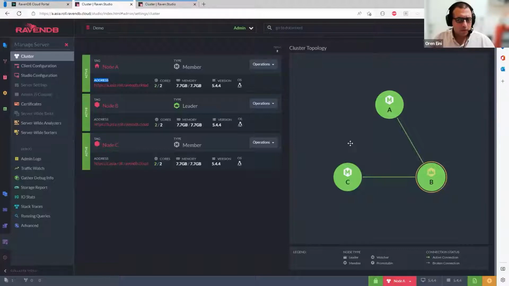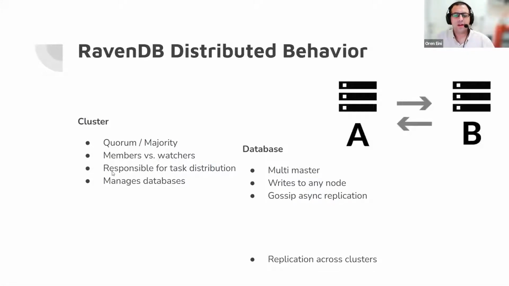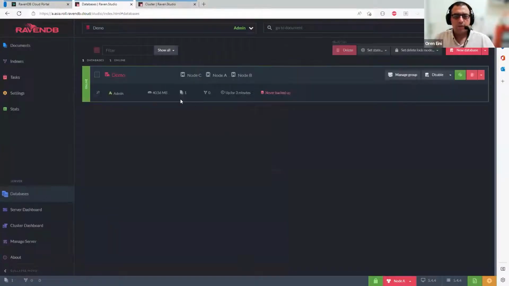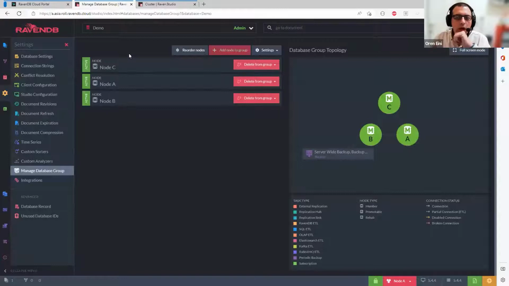So what is it about? We have to understand that the cluster portion of RavenDB is actually the smallest part, because the cluster only handles managing the cluster nodes. It is responsible for monitoring the health, for checking up, reassigning tasks, all sorts of things. And it manages the databases. Let's see how it manages the database. Here's a database. It lives on nodes C, A, and B. Let's look at that in more detail. So this is interesting. Why do we have this order?